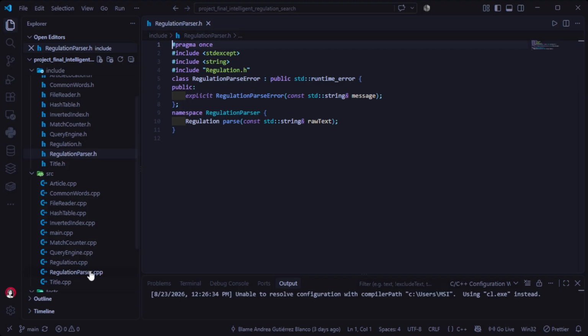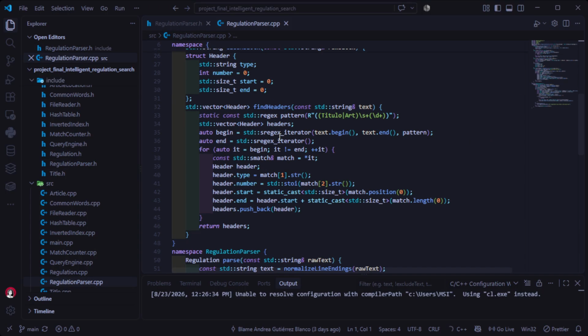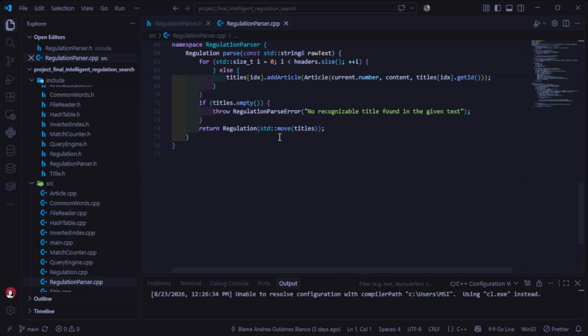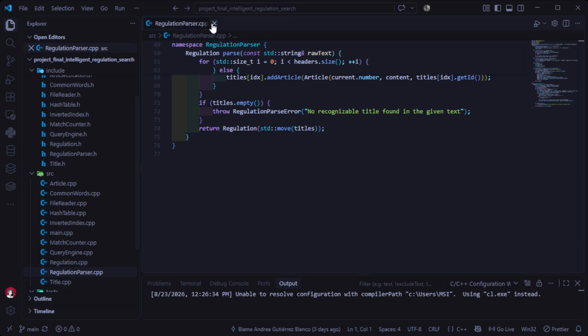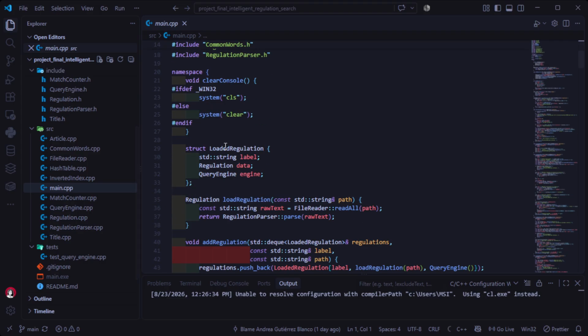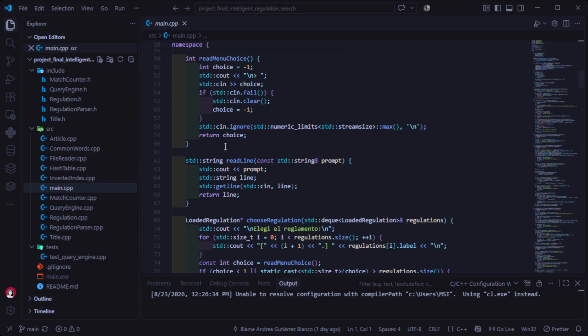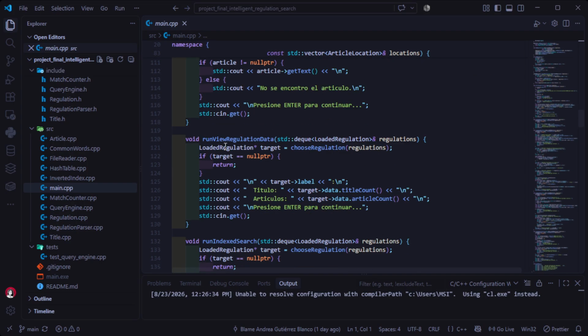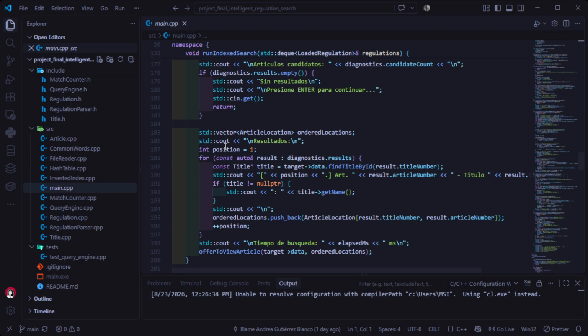Then we have the regulation parser, which takes the text file, identifies the titles and articles, and organizes them inside Regulation. In main, we have the system menu. From here, we can browse the regulation, perform searches, use the ranking, and look up specific articles.